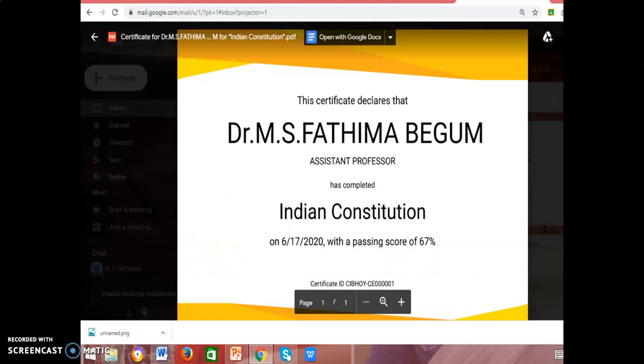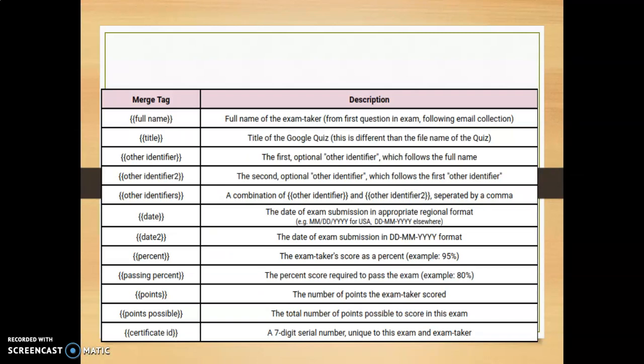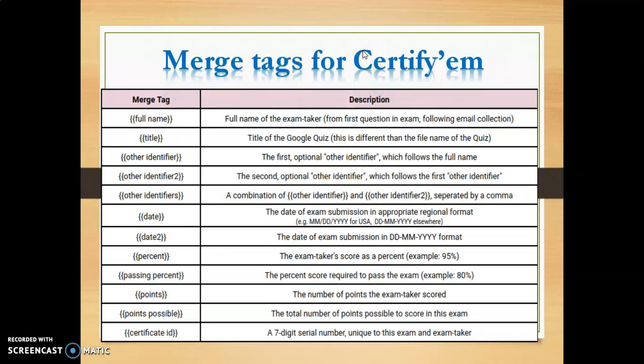This is a custom template. If you want to create your own certificate, see, there is an option given by the Certify'em add-on, that is known as merge tags. Already in a previous video I have shown you how to use merge tags for Certify'em as well as for AutoCrat. By using AutoCrat, how can we include the name, their designation, their institution? In the previous video itself I have told you. So see that video also.